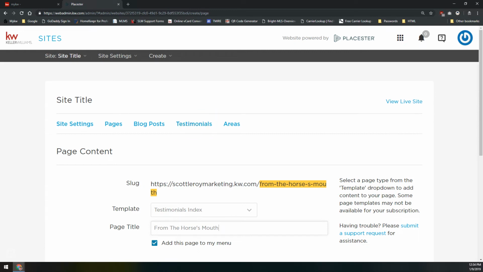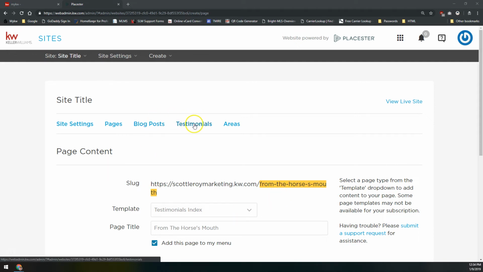We do have a complimentary form that we can add to your site. On scottleroymarketing.com/support, there is a testimonial submission form that we can add to your site. Just go fill out that form and we can add that to your site via Google Forms. And people can submit the testimonial. It'll be sent to your email and you can decide whether or not you want to add it to the testimonial section.